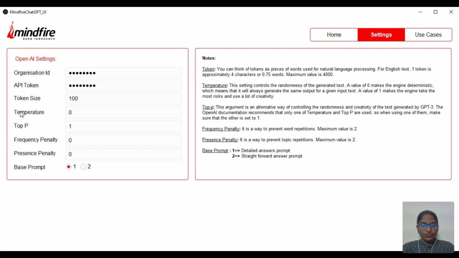If we give temperature equal to 1, we will get creative results from ChatGPT for the same question. Temperature and top P work similarly, so we need to use any one of the settings. The other one should be equal to 1. The frequency penalty helps us to reduce the repeating words in the result, and the presence penalty helps us to reduce the repeating topics in the result.